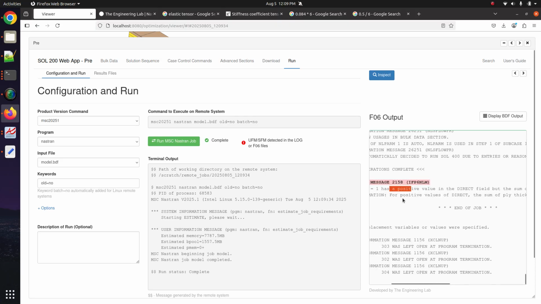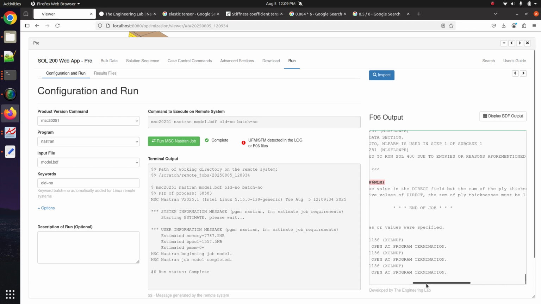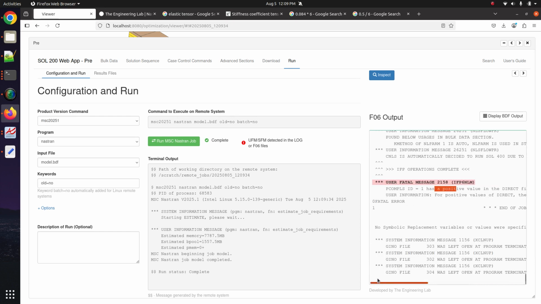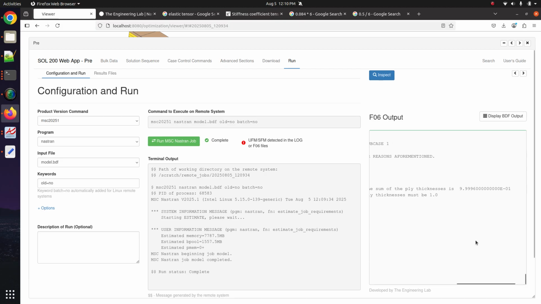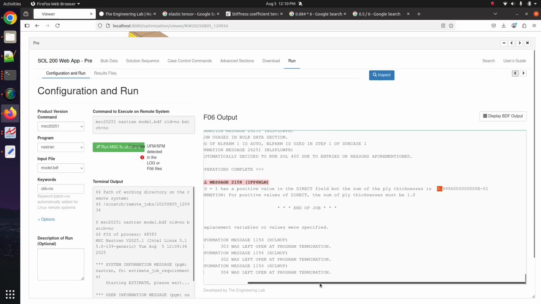Okay, for positive values, the direct sum of the ply thicknesses must be 1.0. That's an interesting error. So we're still developing this capability for the PCOMPLS entry. One thing we won't be able to look at are the deformations and stresses. So let's just try and get something that runs. We see that we get a user fatal message saying that the total thickness is not equal to 1. Let me read this message a little bit more.